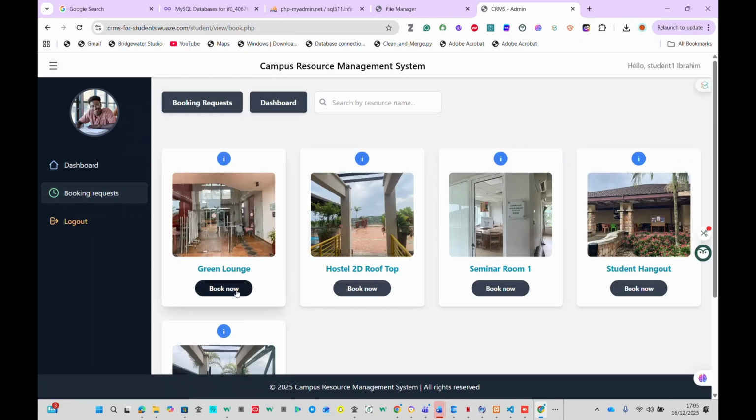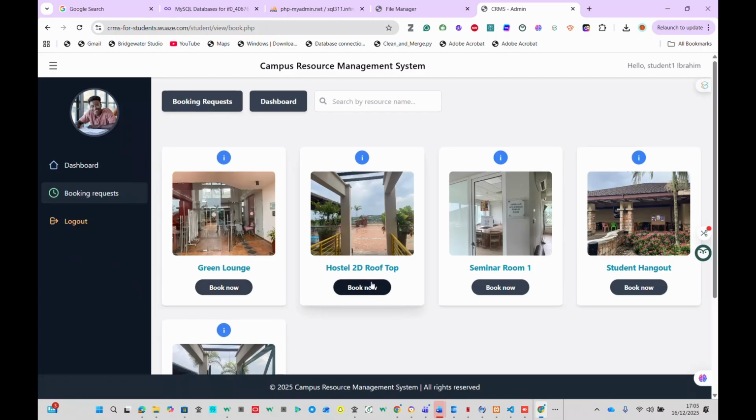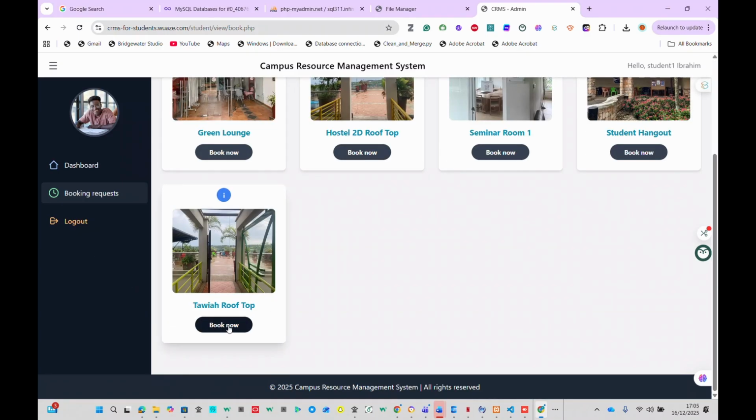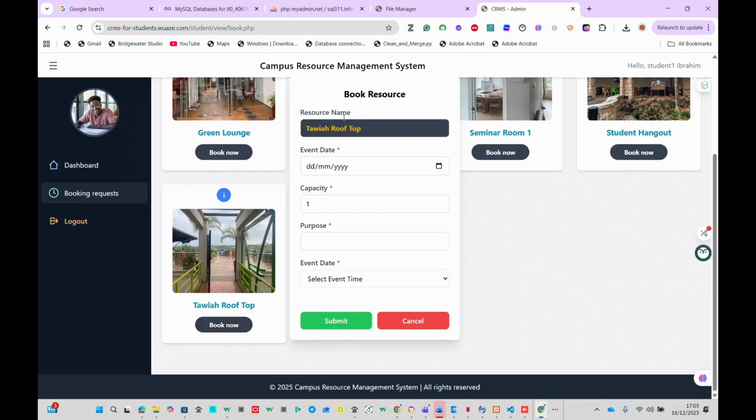Yeah, let's say this student, okay, the resources are not located yet. Yeah, so you can book any of them. So this student is able to book, and when you want to book, you would have to fill these forms.